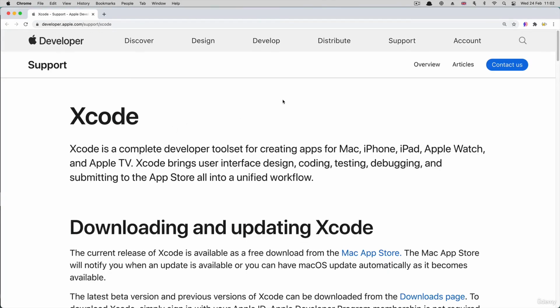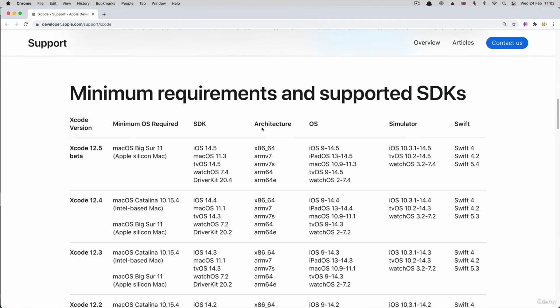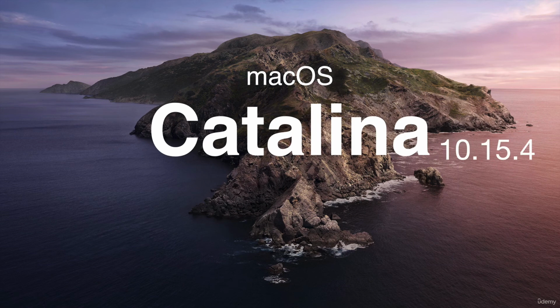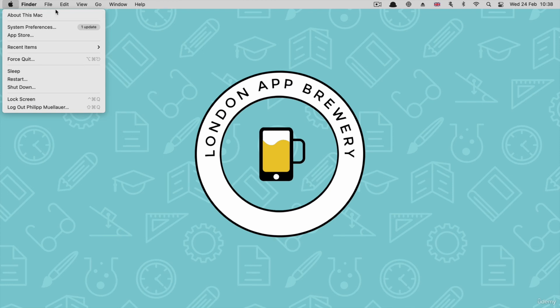But in order to be able to download the latest version of Xcode, which is Xcode 12, you're going to need to update your operating system to at least macOS Catalina 10.15. If you're already running macOS Big Sur, that's fine as well, of course, but note that macOS Catalina 10.15.4 is currently the minimum requirement to run Xcode 12. So if you find that you're unable to download it, it might be because you need to update your macOS operating system first.